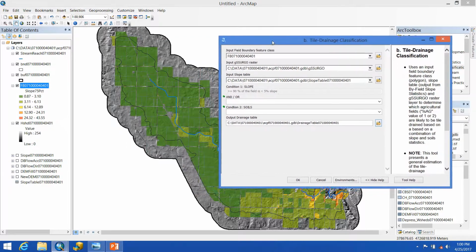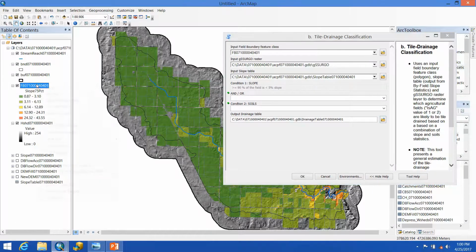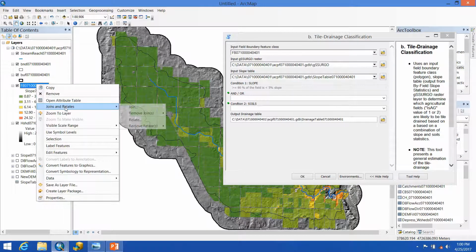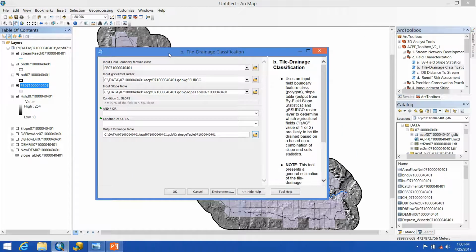An important thing to note here is that this feature class has a join on it right now with the slope table, and that's not going to work. These tools don't run well when there's a join. They don't run at all. You're going to get an error message that says there's a join, fix this, basically. So I need to right click it, go to Joins and Relates, Remove Joins, and Remove All Joins. So now we just have our plain base data in that field boundary feature class.